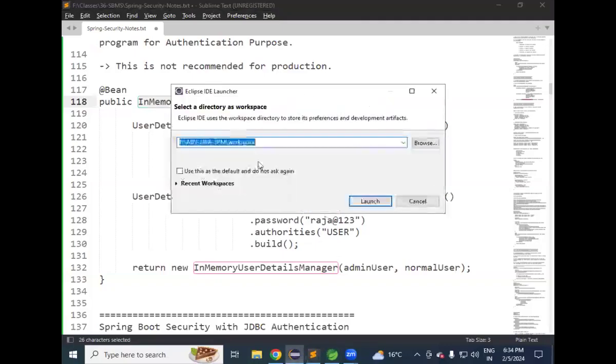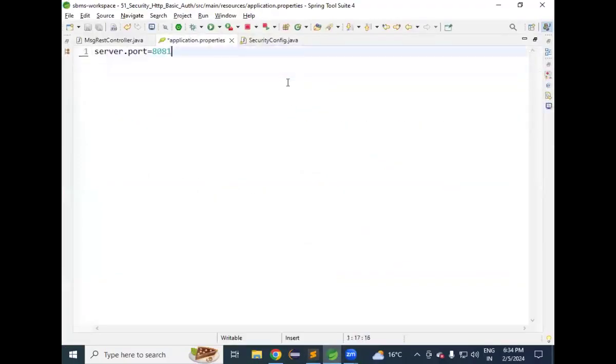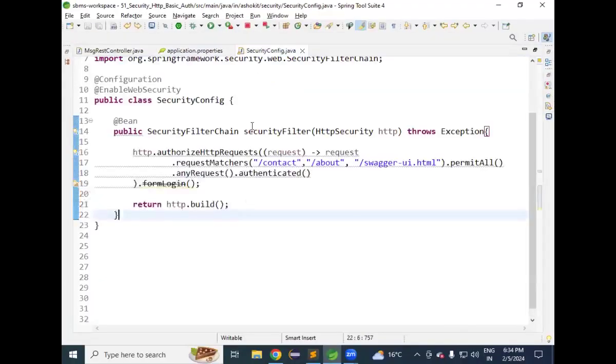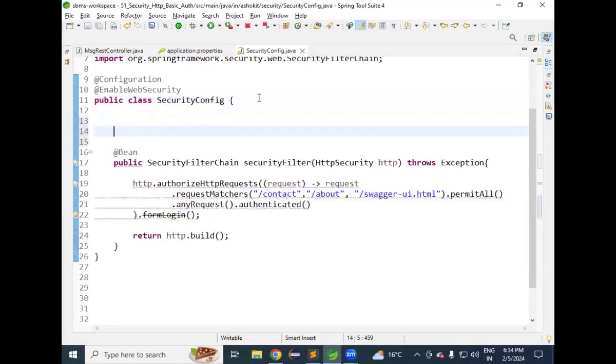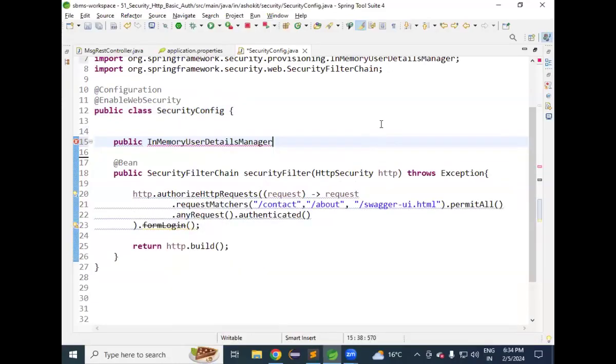So let us go to that security configuration. Now remove these things from here. Let us go to the security config. We need to write one more bean, public. What is the bean name? In-memory user details manager.